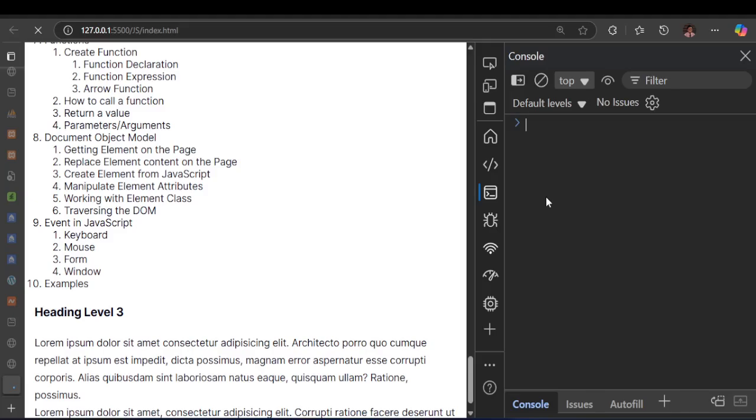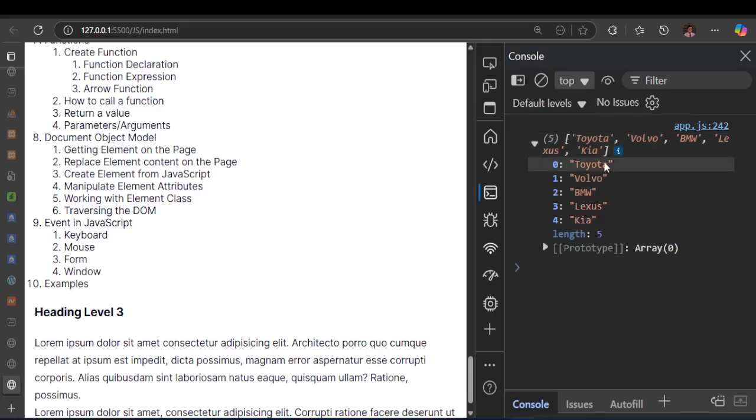Anytime you are working with an array and you call it, it's not going to give you just one of the values. It's going to give you all the values that you have inside your array. As you can see, Toyota, Volvo, but if you look at it, there is a number beside them. This is what we call index. And this number is what you are going to be using later on to access any of the values.